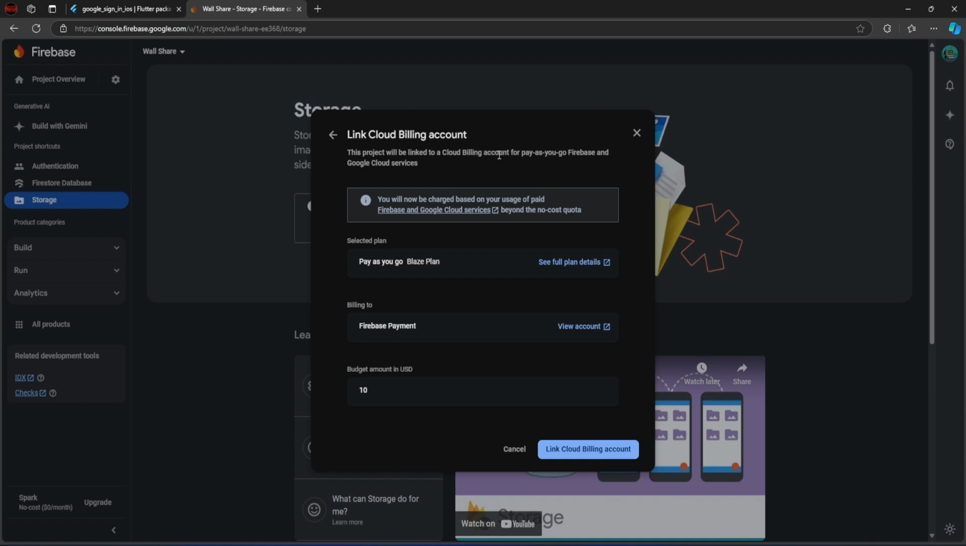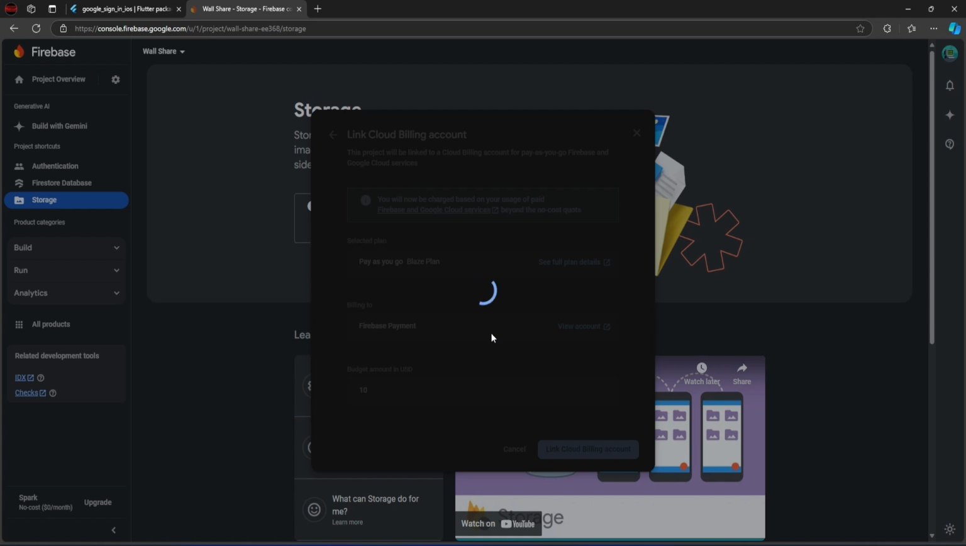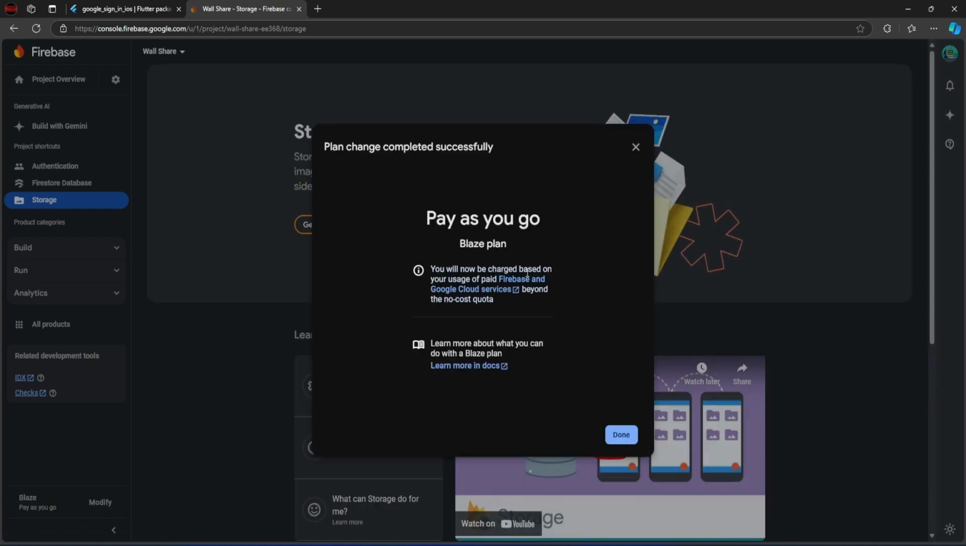Now here you can see that this is a Blaze plan. It is going to tell you here that it's a pay as you go Firebase cloud services plan, and you only get billed once you have used a lot. So let's go ahead and click on link. All right, now that you are on a Blaze plan, even here again it tells you that you will now be charged based on your usage of paid Firebase and Google Cloud services beyond the no cost quota. Let's just click done.